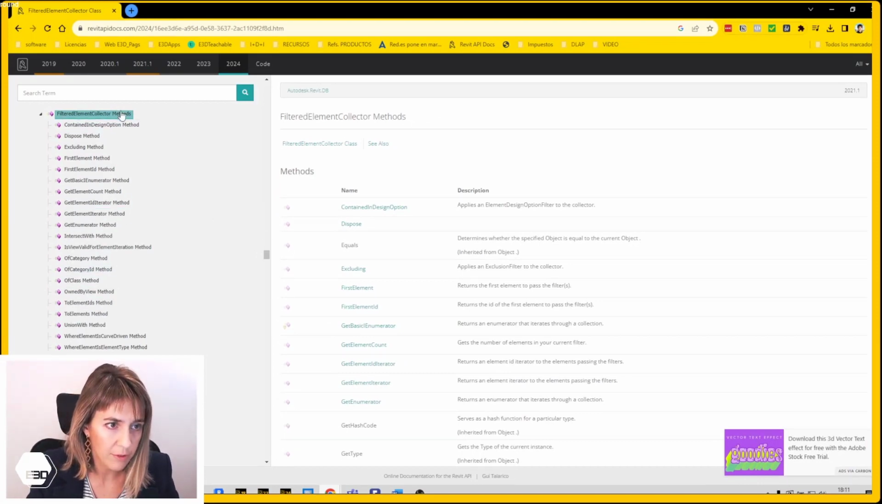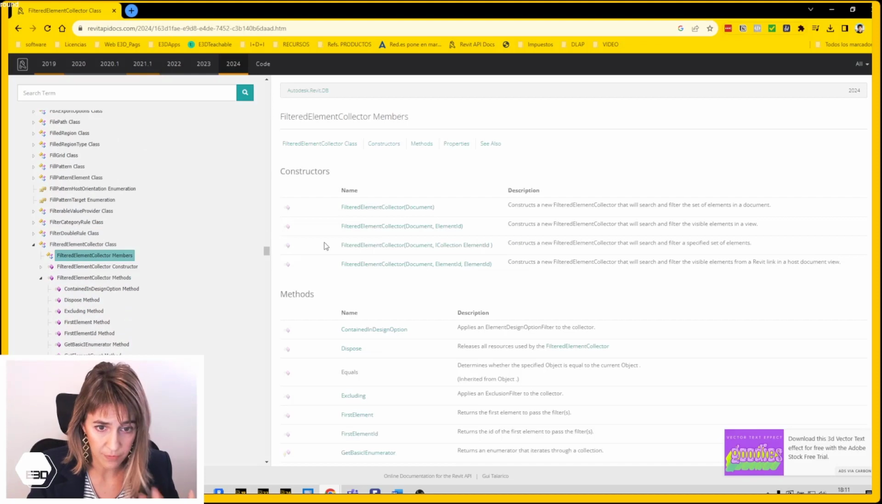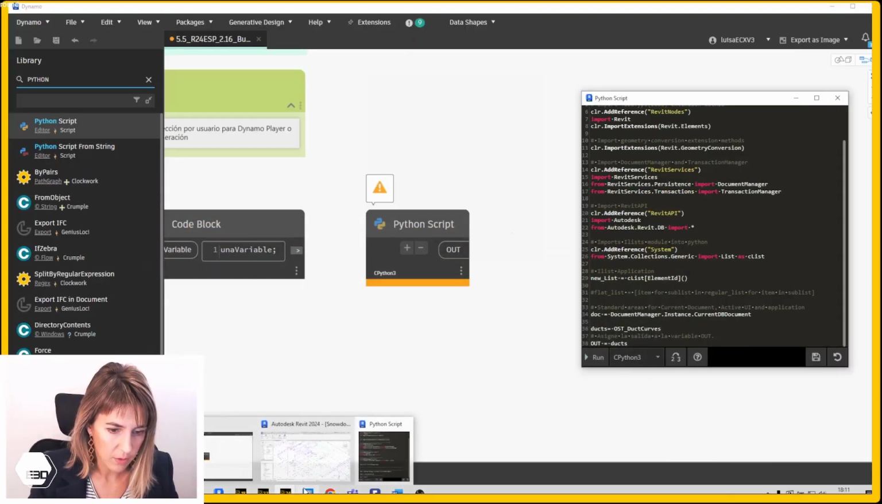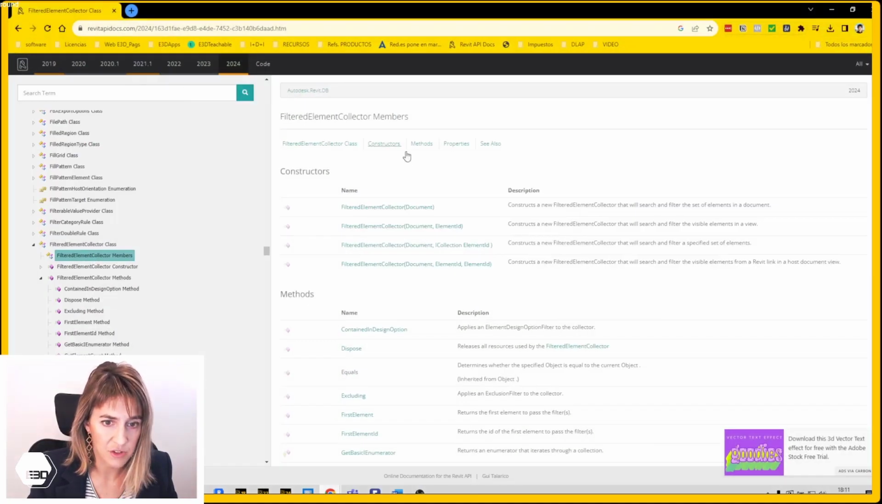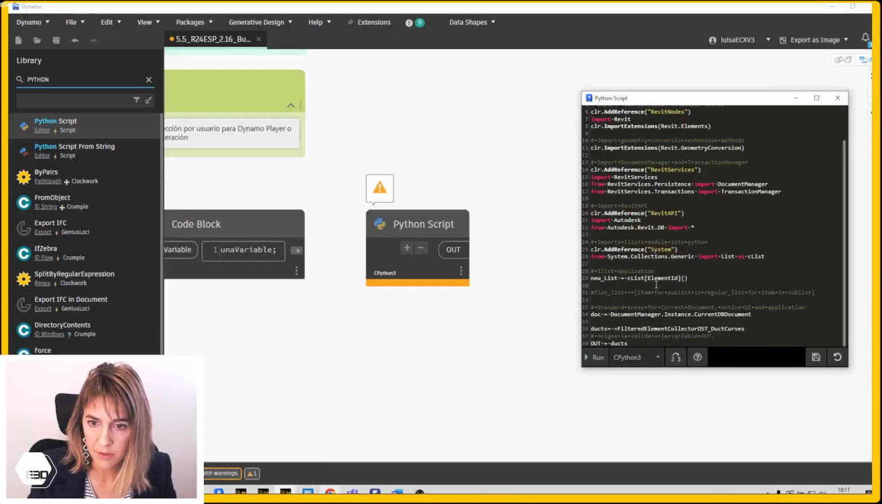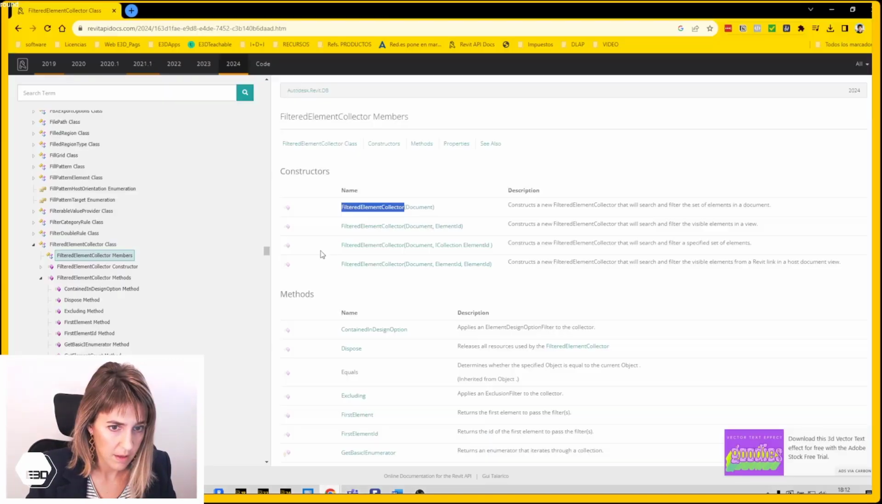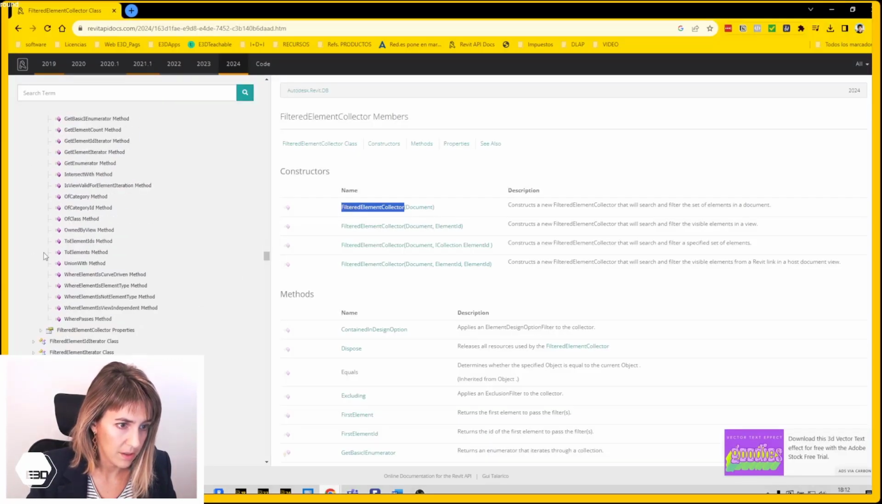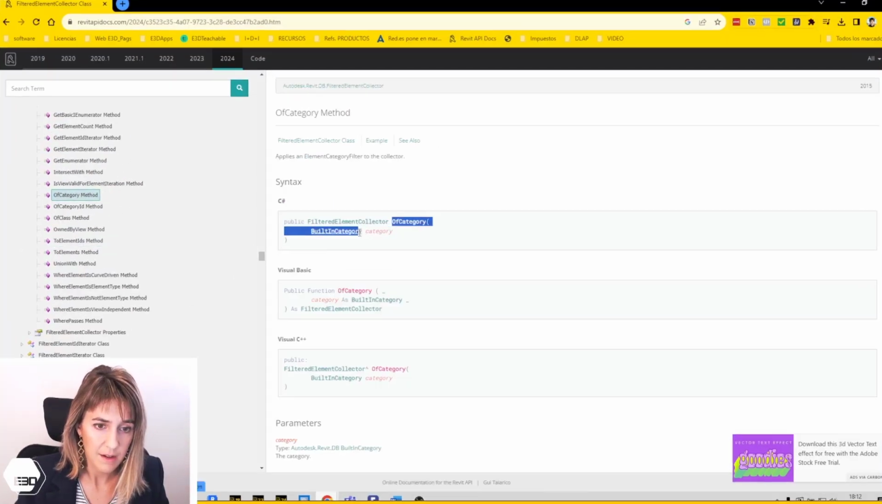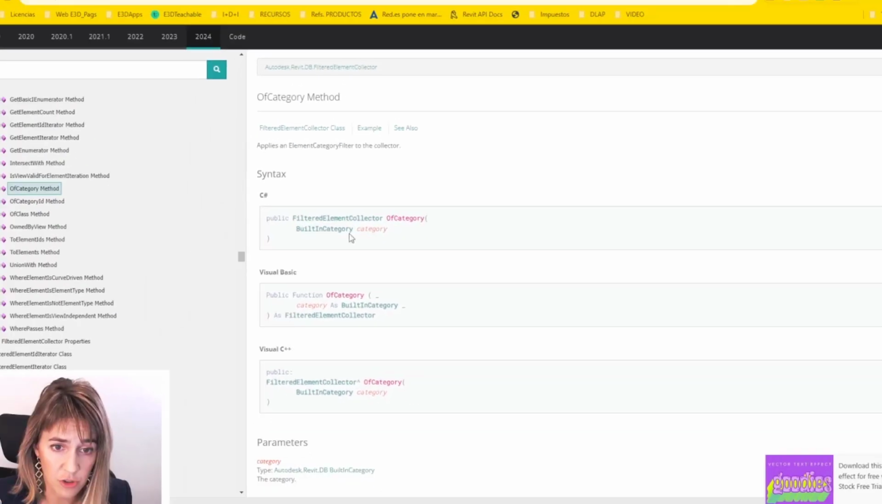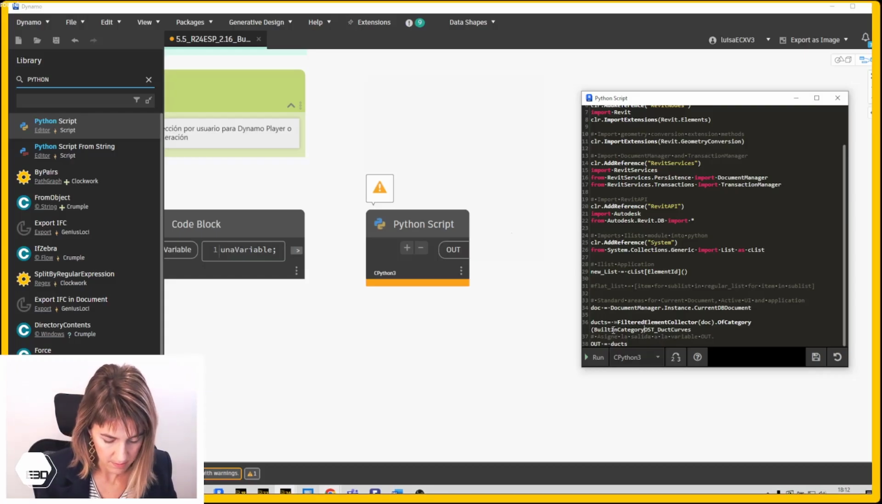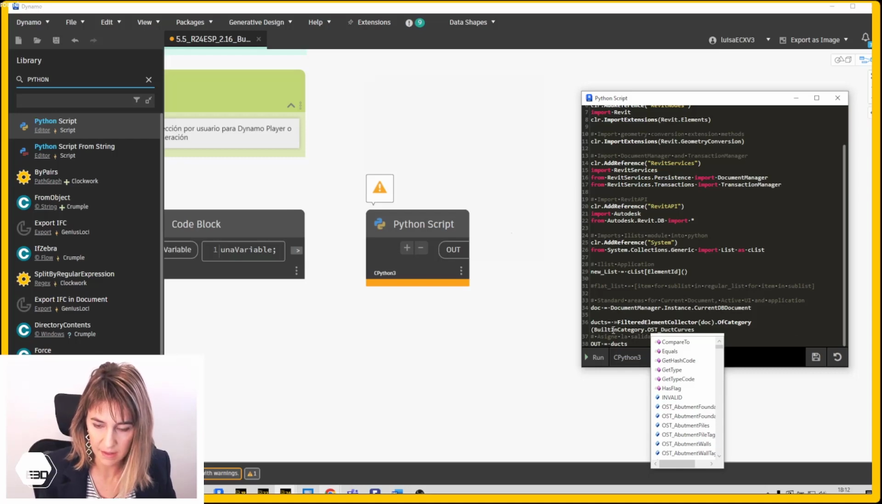So first we will have to build the filter element collector of the current document at the very least. How do I write this? I'm going to copy directly from the documentation, filter element collector. Then I have to select the document, which I have done right here. And then I pick of category, and for the category, if I go to of category, we can see here that I have the building category as an option. And then I may select OST.curves.